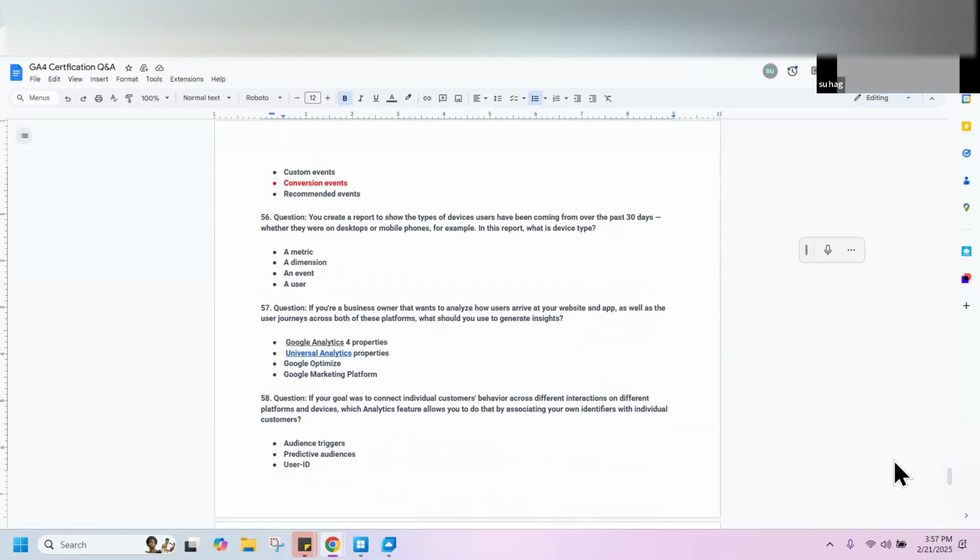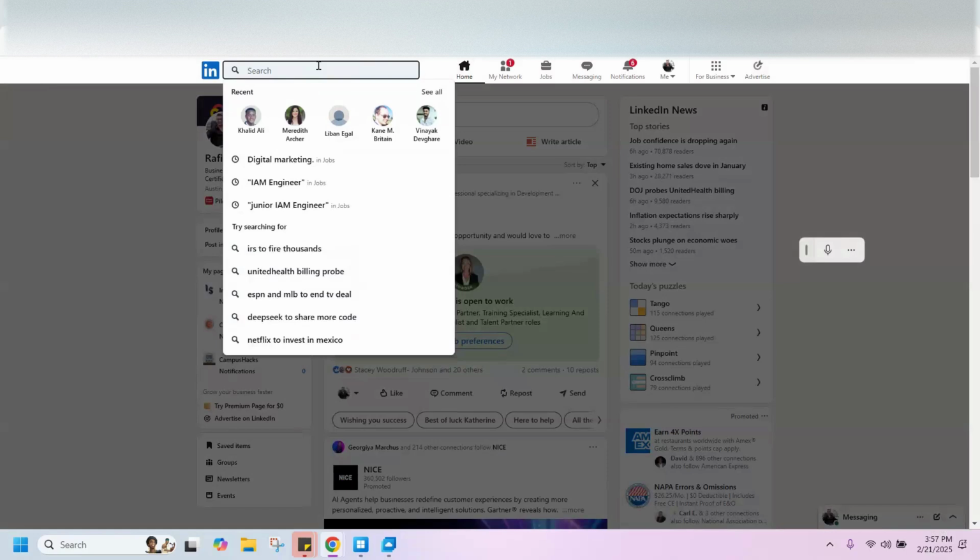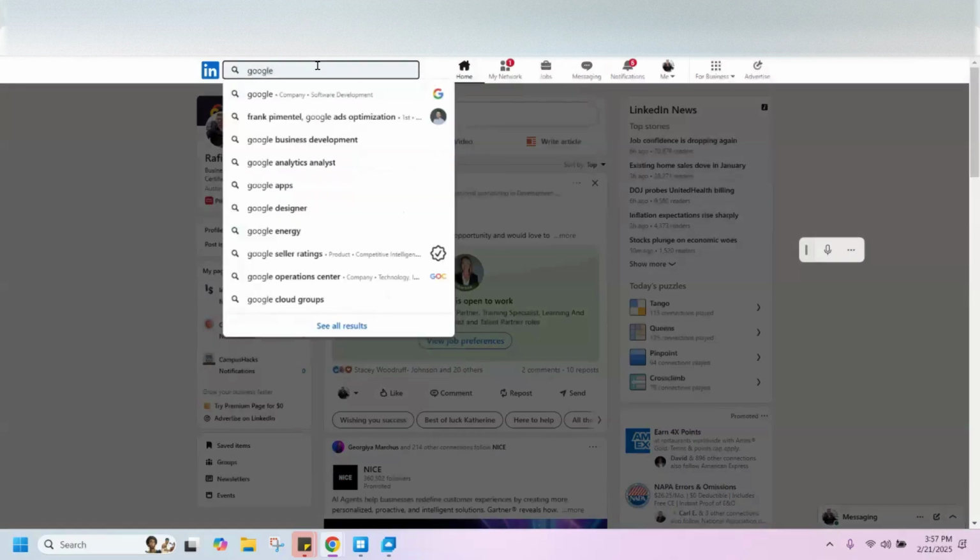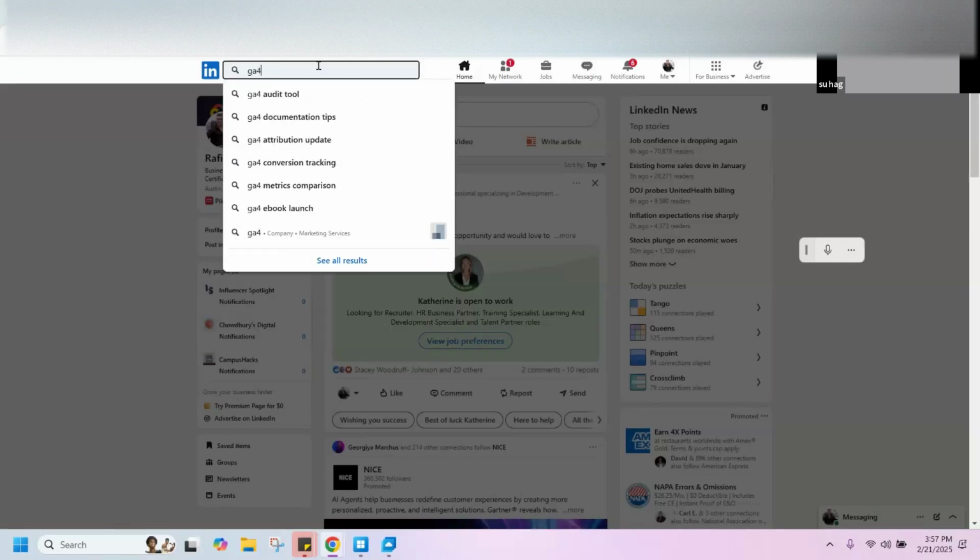Okay, next. You know what? Hold on one second. What is Google Analytics 4 usually written as in job descriptions? GA4 or Google Analytics 4? They spell it out, the short is GA4.